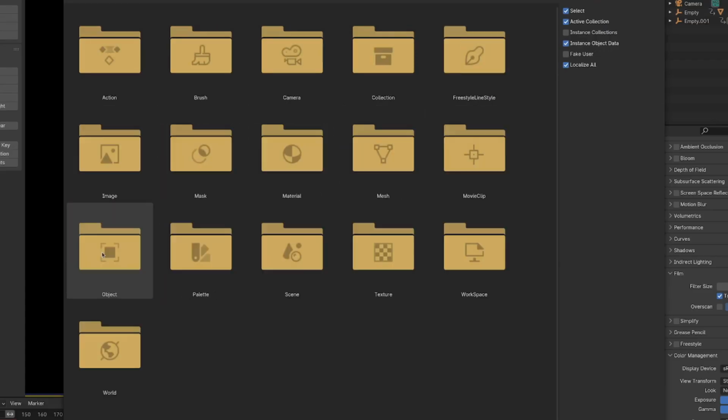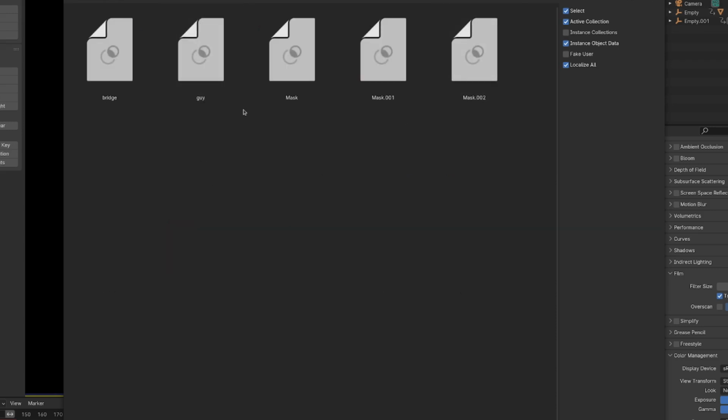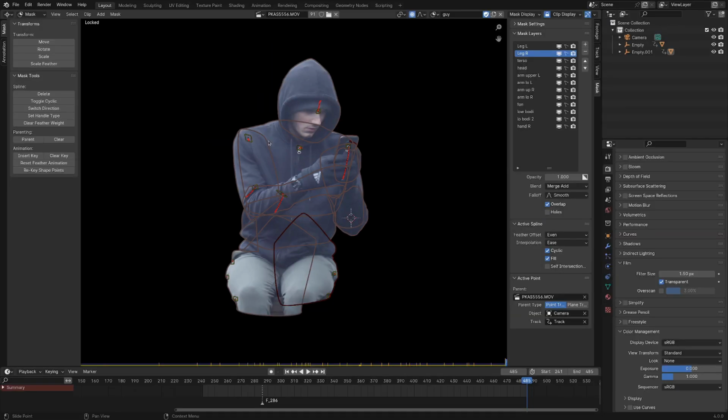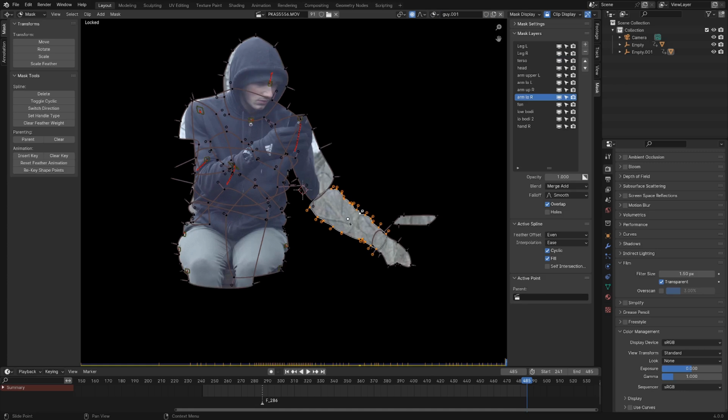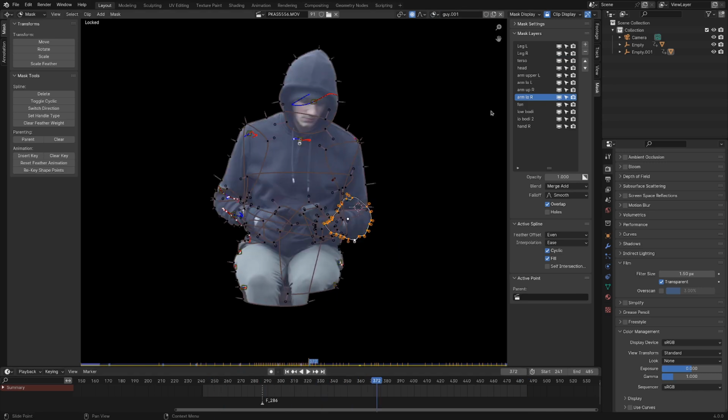So just for the mask, we can go to the mask folder. Hey, here's our mask of the guy. And when we append that and take a look, we have guy 001. So that should be the same mask, and it's got all of our same layers, and it's got all of our animation data, so we've effectively duplicated the mask.